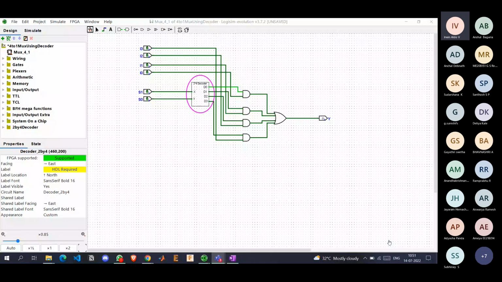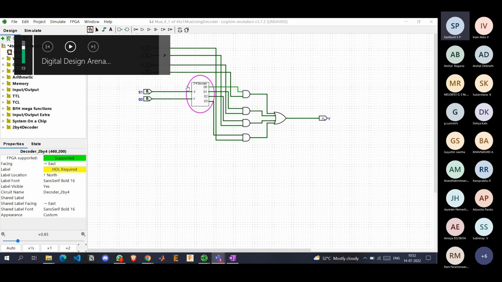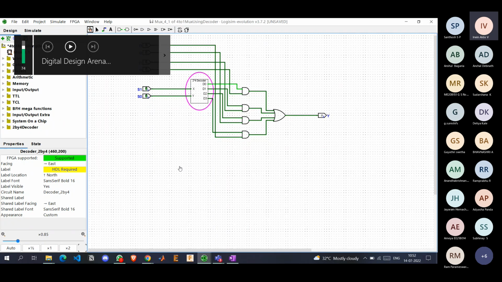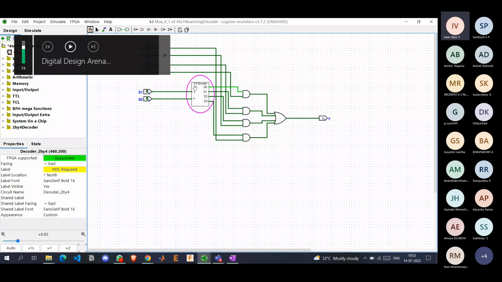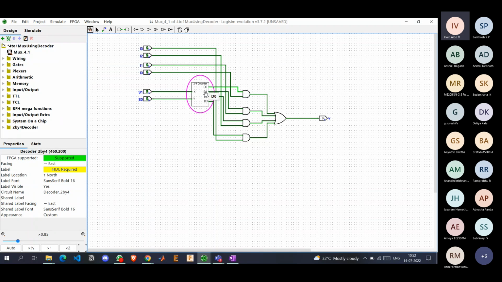Is the screen visible? Yeah, it is. Okay. Now this is the simple 2:1, 4:1 mux using the 2x4 decoder we have built. I loaded the library similar to what we have done.